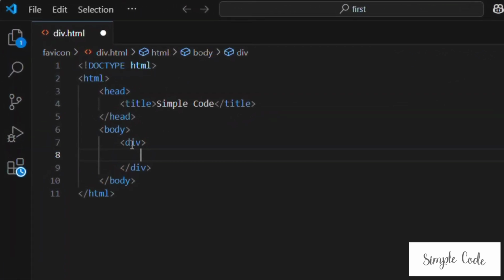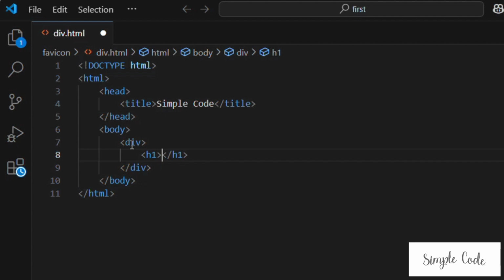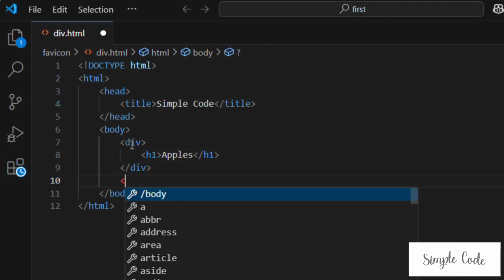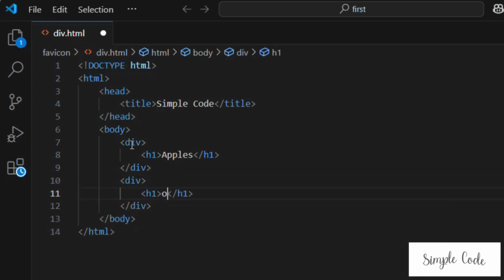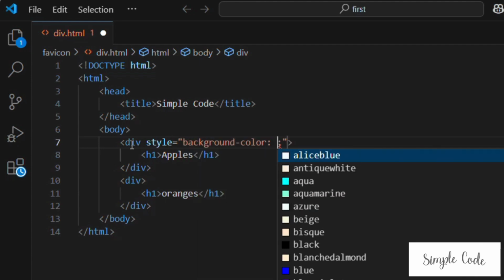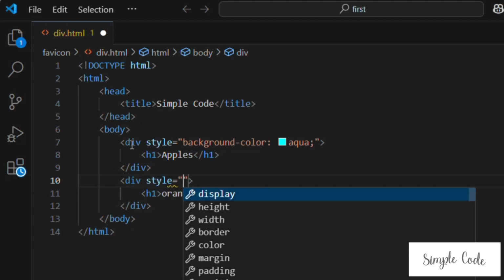This is div, and we can write anything we want. I want to write header 1, for example, apples, and I want to write another div, for example, orange, and also I want to give background for this. And remember this, that we will read background or style in CSS.